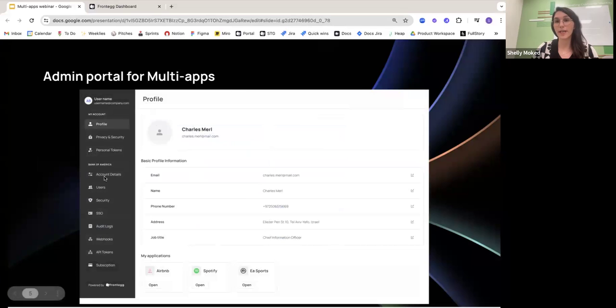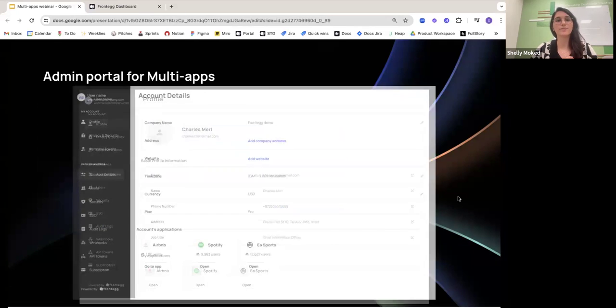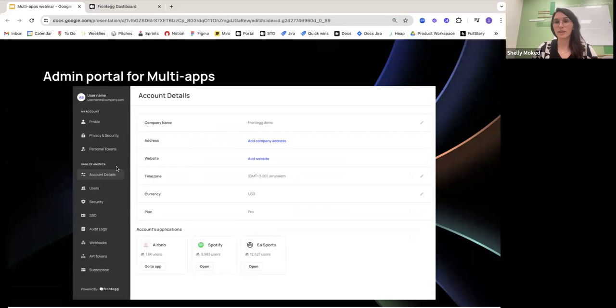It will be in 3 tabs overall. The first one is the profile tab, and the user will see here all the applications that he has access to in this account, of course, since the admin portal is per account. Then we have the account details. Here, the user with the relevant permissions will see all the applications that the account has access to, not only he as a specific user, but all the applications that the account is assigned to.